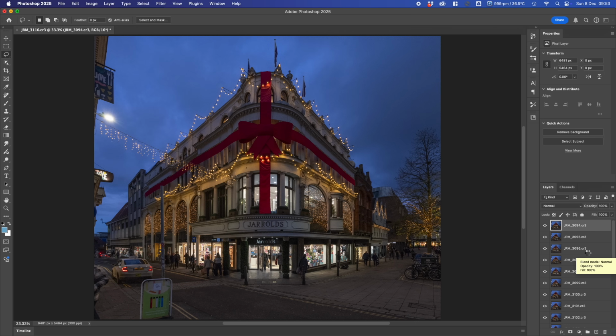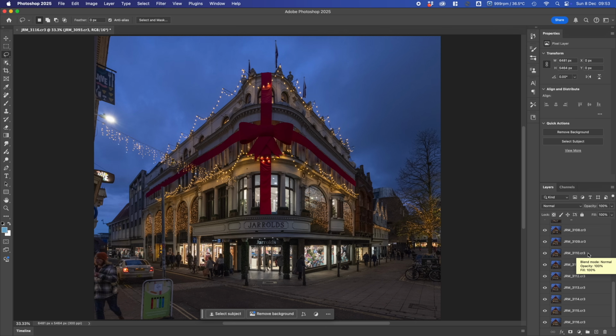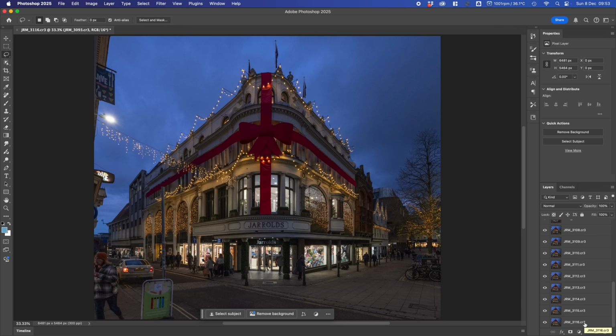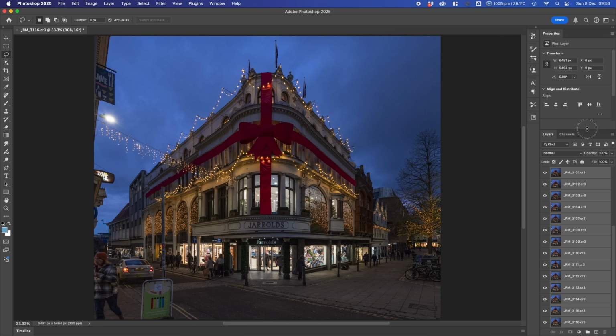So the idea really is, once we've got all these layers, we need to make sure everything's aligned. Then we're going to stack the images together and look at how we generate an average of the whole scene. So all of them are in there. I'm just going to highlight the top one there, move the slider down, and hold the shift key and click the bottom one. I'm just going to move this little divider up here. So we now have all of the layers highlighted.